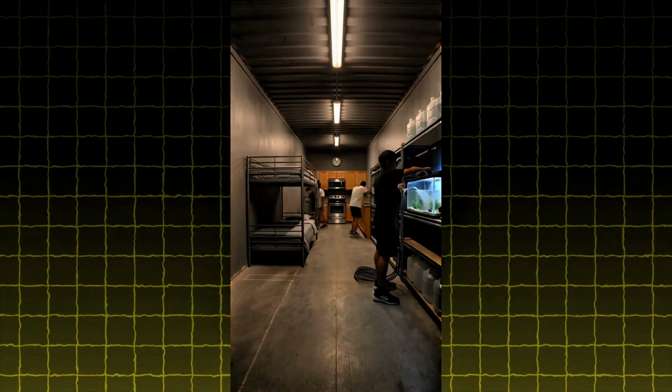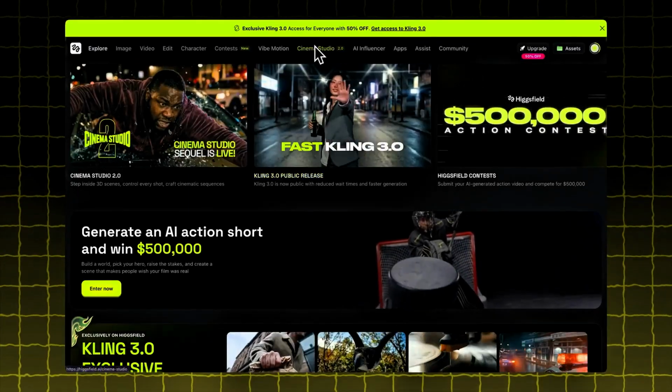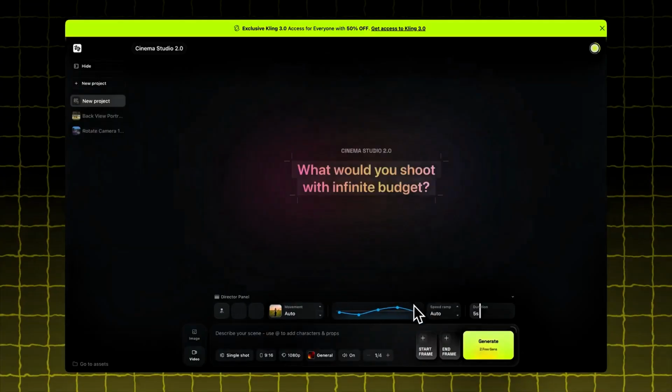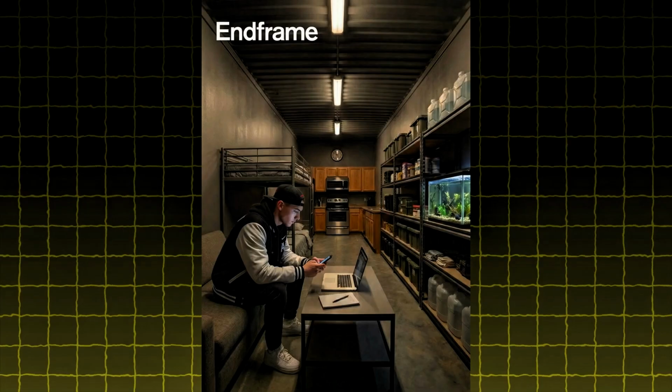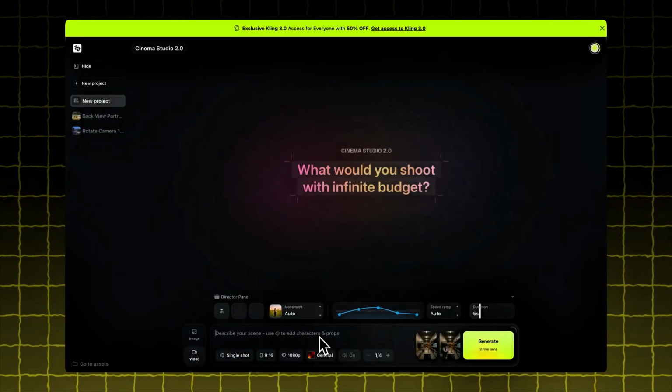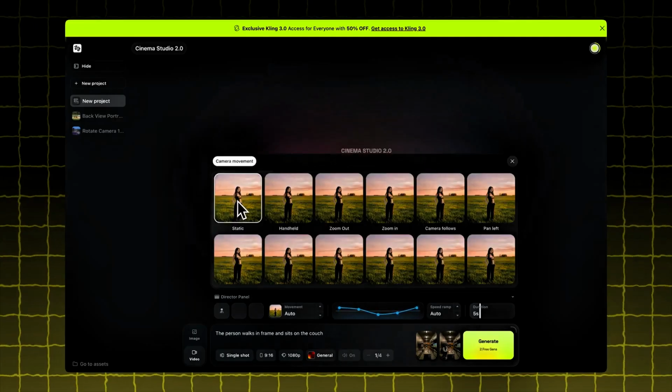To make these videos even more interesting, you can make them longer with Cinema Studio 2.0. Here's how that works. In Higgsfield, go to the Cinema Studio tab. Select the last image you created as the start frame and upload a new end frame. You can now type something like, "The person sits down on the couch." You can also adjust several settings. For example, you can change the camera movement. In this case, the camera movement is kept static.